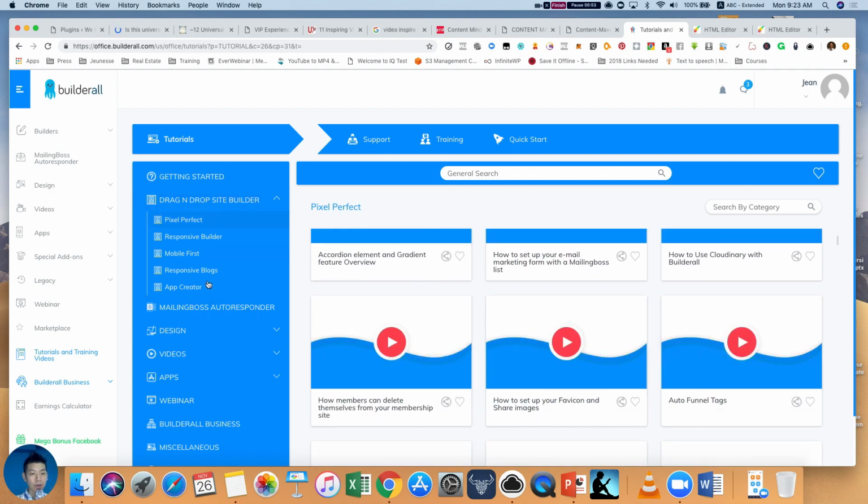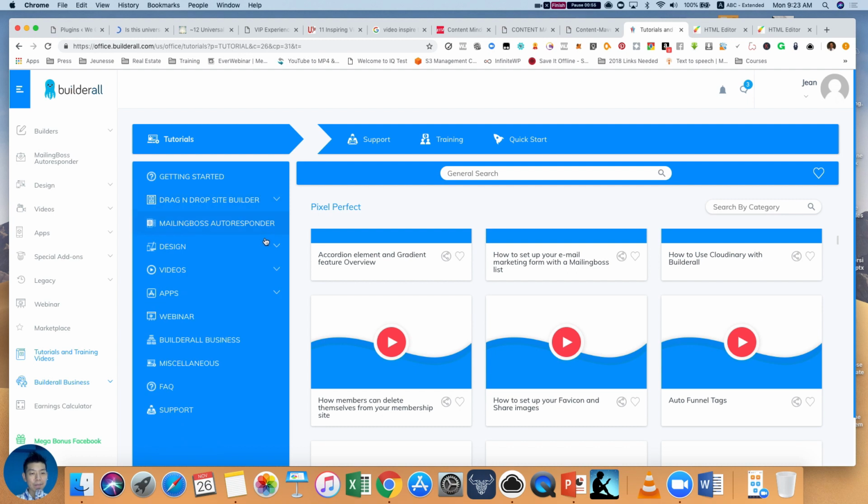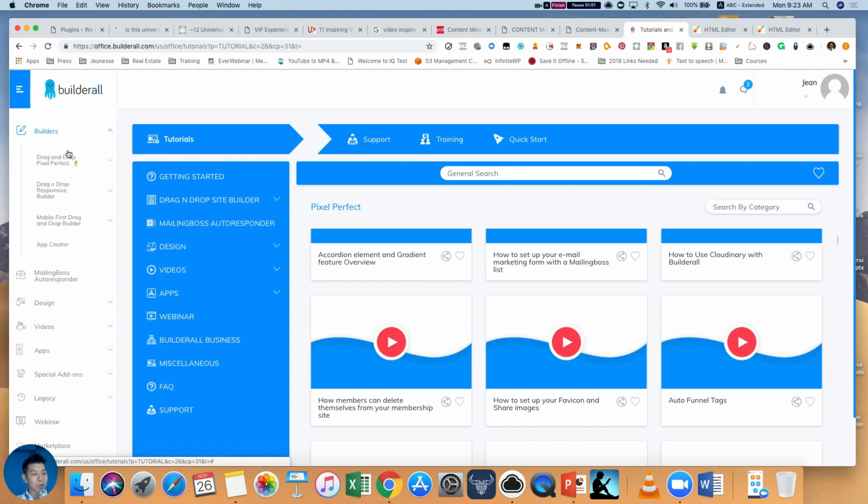Each of the software is built into this system. So they have builders. Usually for builders, we use drag and drop, which allows you to create your websites. Then there's drag and drop pixel perfect, and then you have app creator.